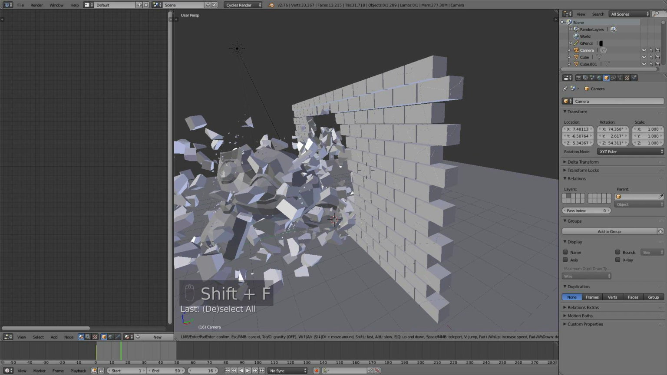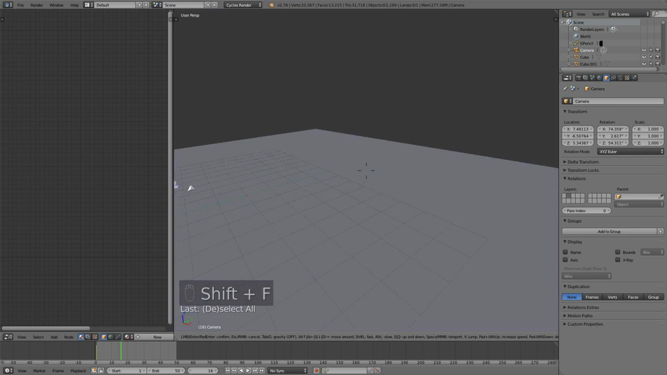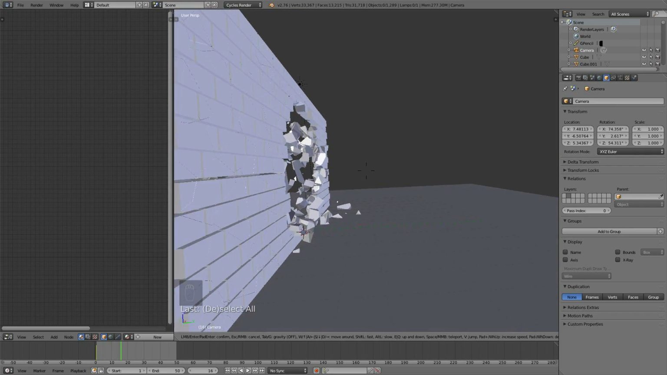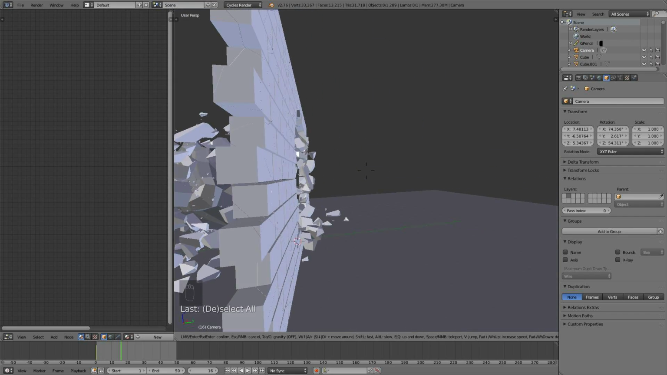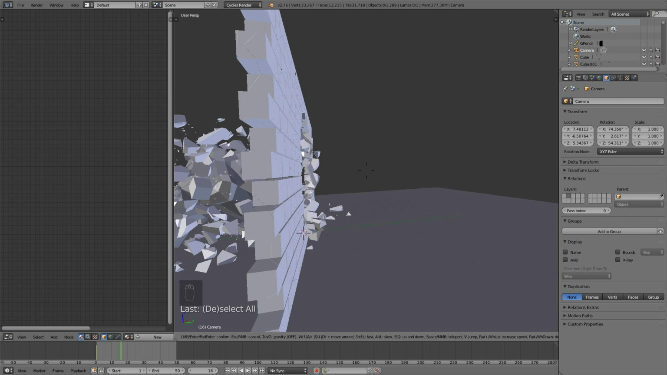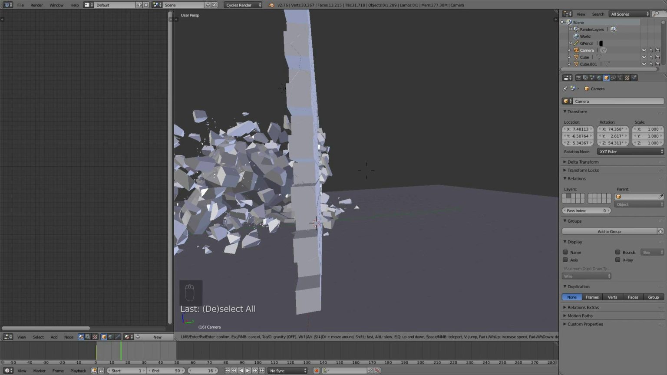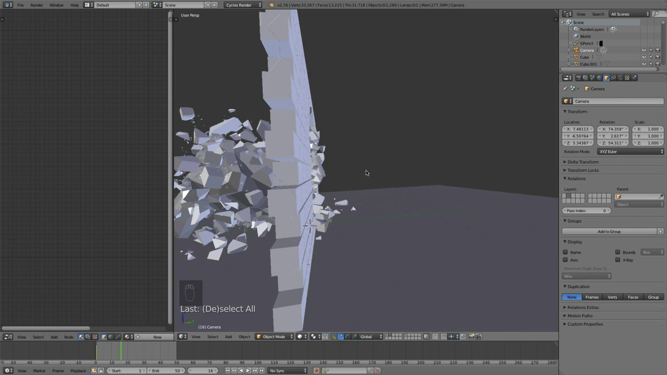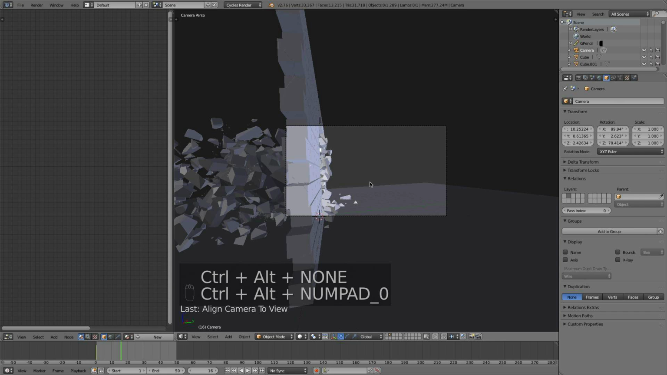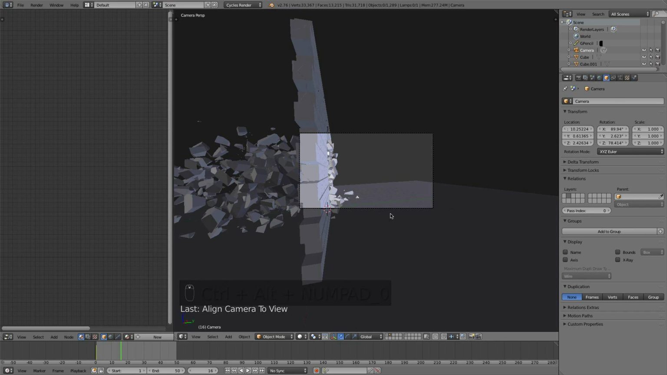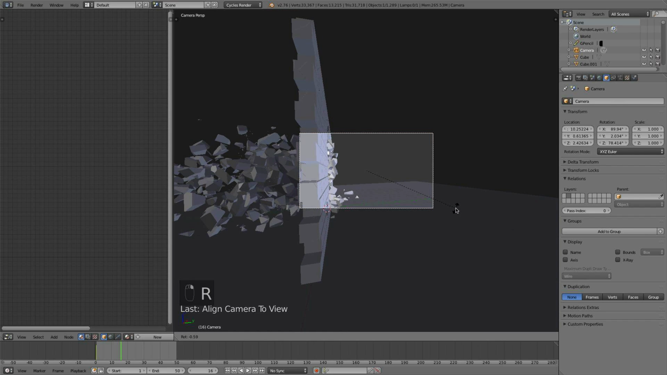You just go Shift F. You look around with WASD. Shift speeds you up, just like a first-person shooter or something like that. But what I'm going to do is I'm just going to kind of find the spot there. Then you just hit left mouse button. And then you go Alt Control 0 and it snaps the camera to that angle. Perfect. So I got my camera here.